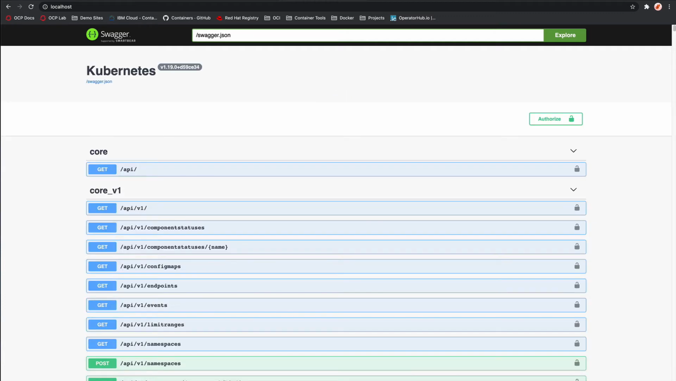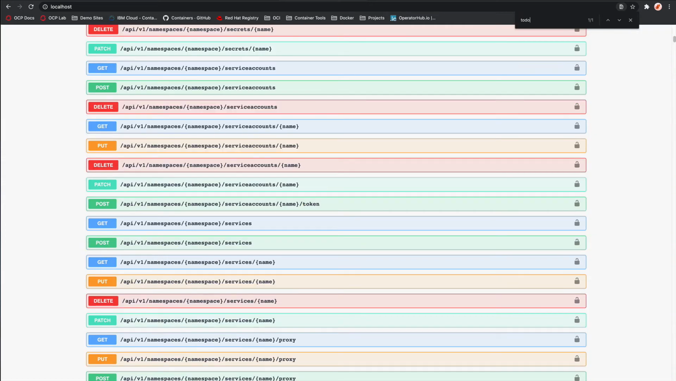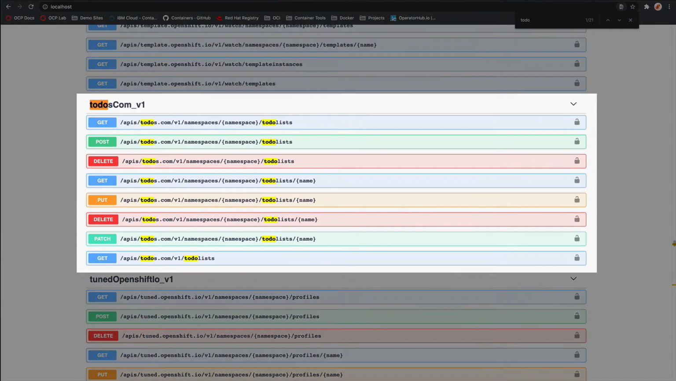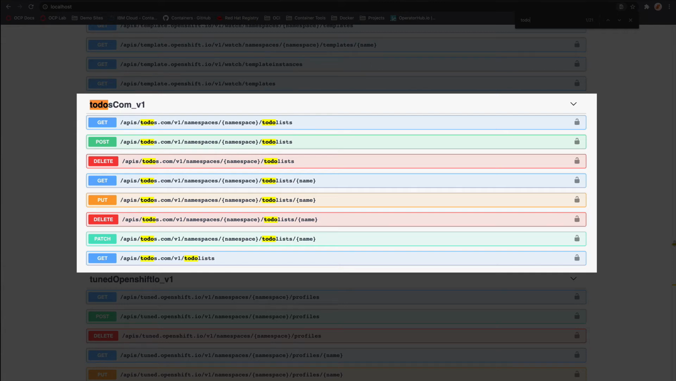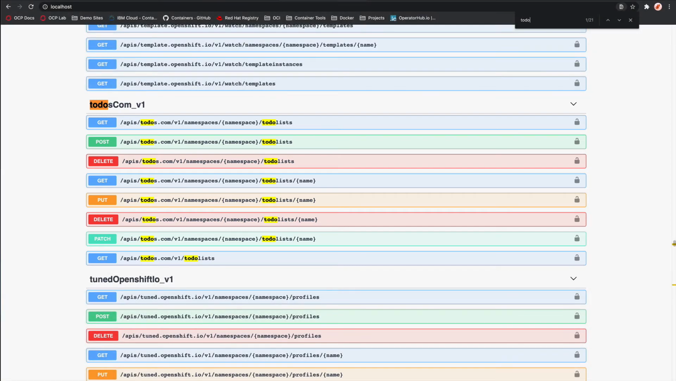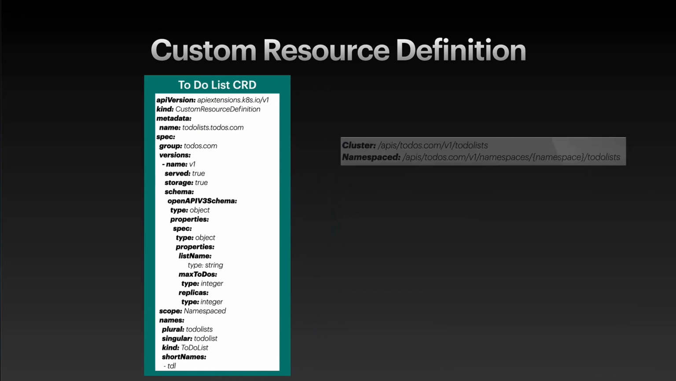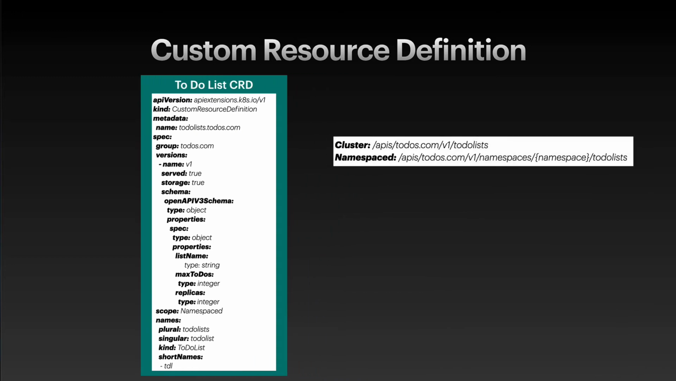So here we can easily browse the cluster's API. I'll do a search for to-do. And here we can see the REST API that's been created by the custom resource definition for the new to-do list custom resource. You can see that this is all namespaced. So for most of the endpoints, you'll need to specify the namespace of the custom resource you're referencing. Depending on whether the CRD is cluster or namespace scoped, you'll get different API endpoints to interact with and manage your to-do lists. All right, so now we can see that our cluster knows about the to-do list custom resource and has API endpoints for us to talk to.